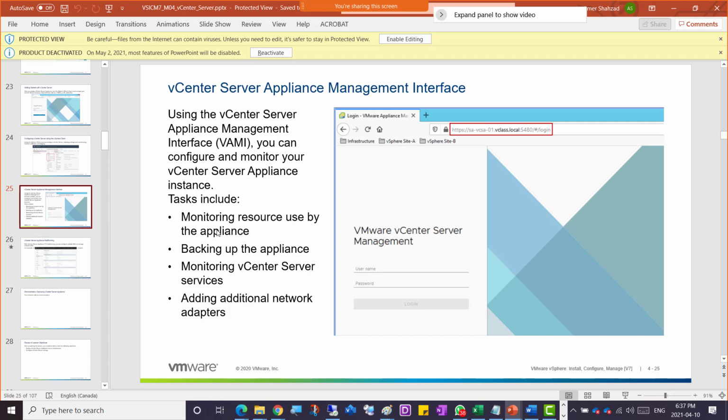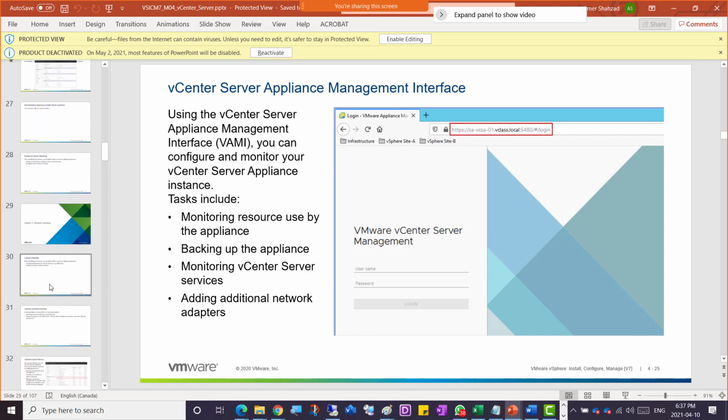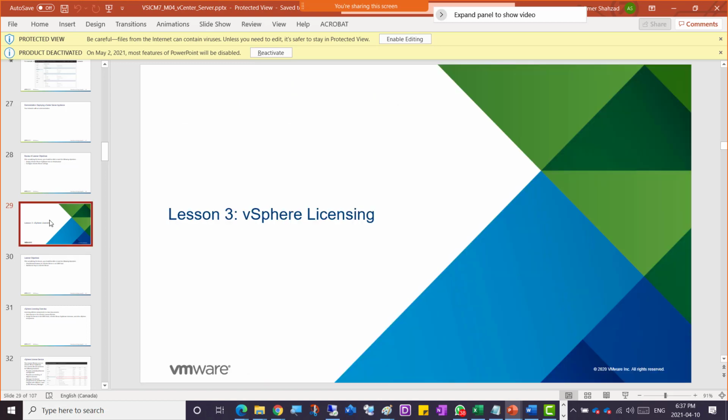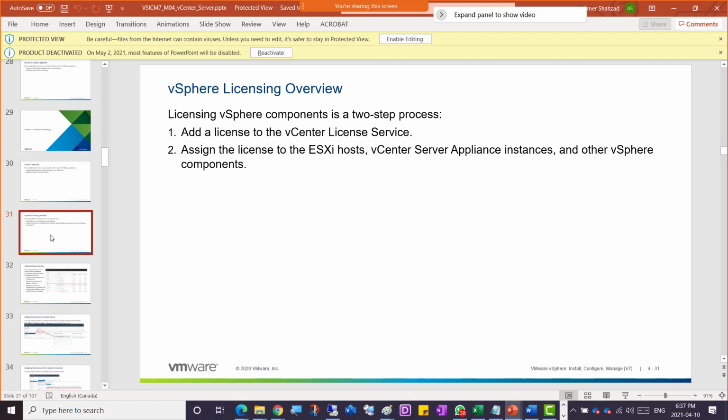And you can monitor backup, monitoring resource, monitoring vCenter, adding additional network adapters. This is just for the vCenter server appliance. And licensing. So licensing vSphere components is a two-step process.